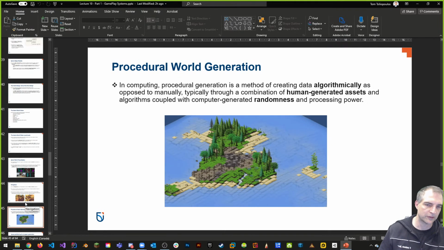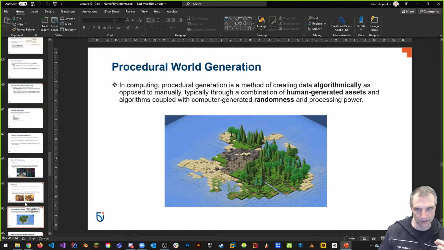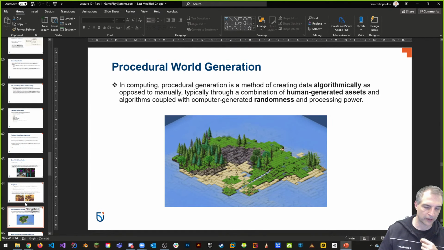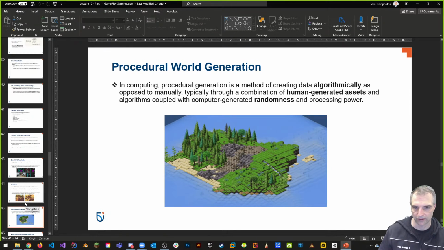Procedural generation is a method of creating data algorithmically as opposed to manually. Okay, and I like that part of the definition.